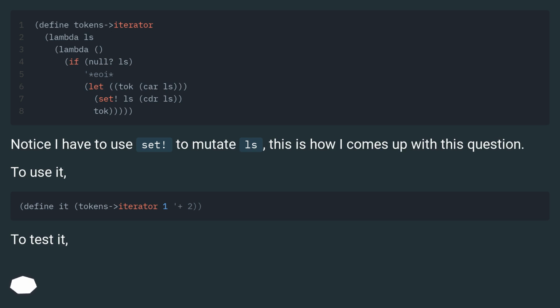Notice I have to use set to mutate ls. This is how I came up with this question. To use it. To test it.